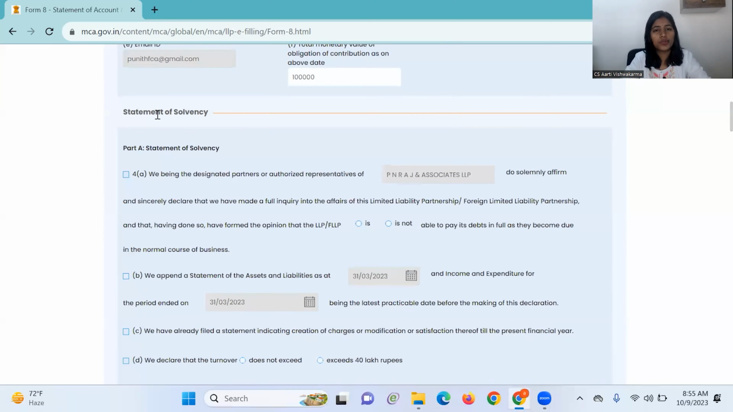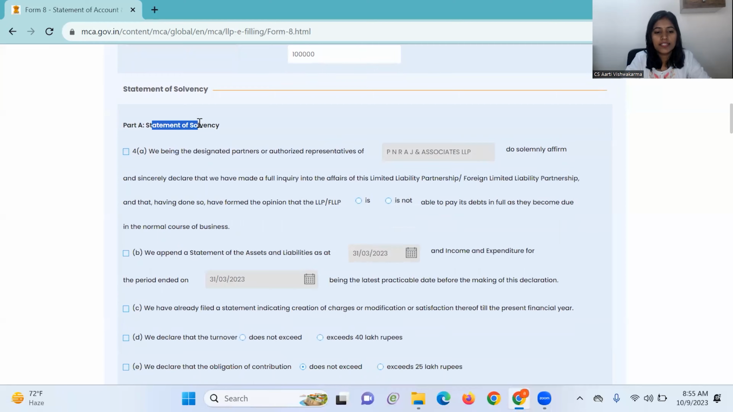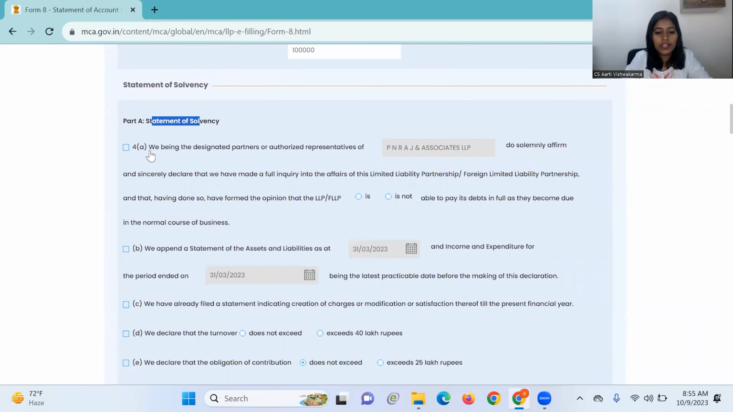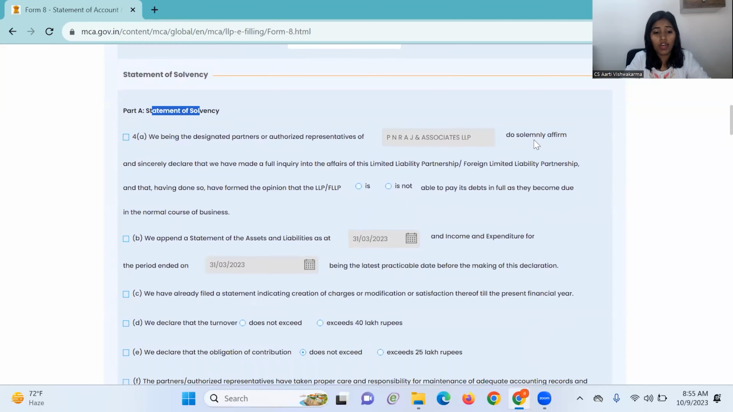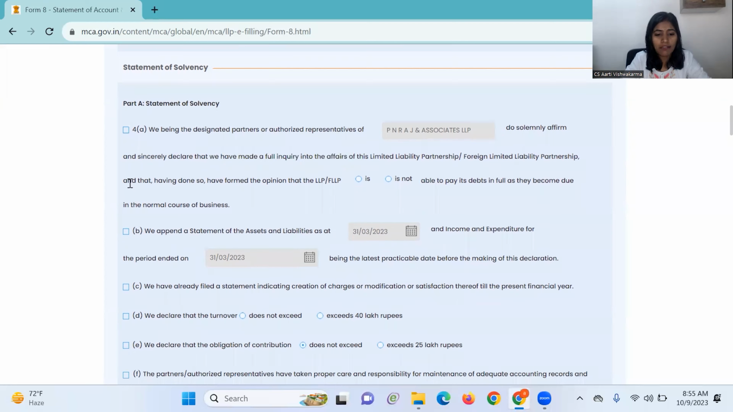Now they are going to ask for the declarations. You have to fill in the declarations. First, Part 1 says statement of solvency. We, being the designated partners or authorized representatives of this LLP, do solemnly affirm and sincerely declare that we have made a full inquiry into the affairs of the LLP, and that having done so, have formed an opinion that the LLP is or is not able to pay its debts in full as they become due in the normal course of business.